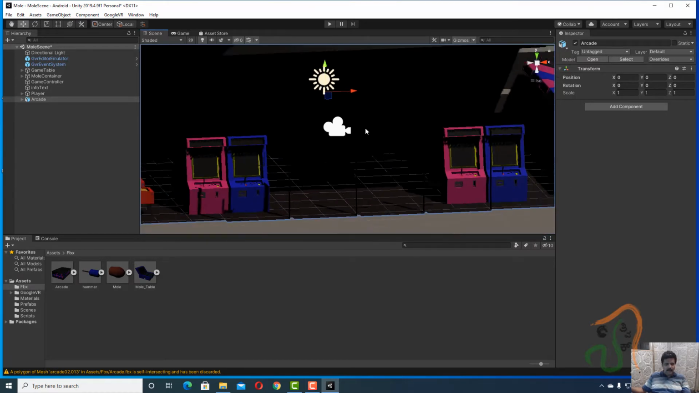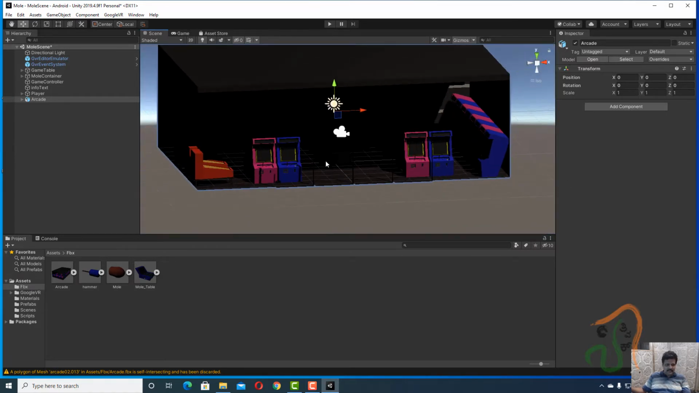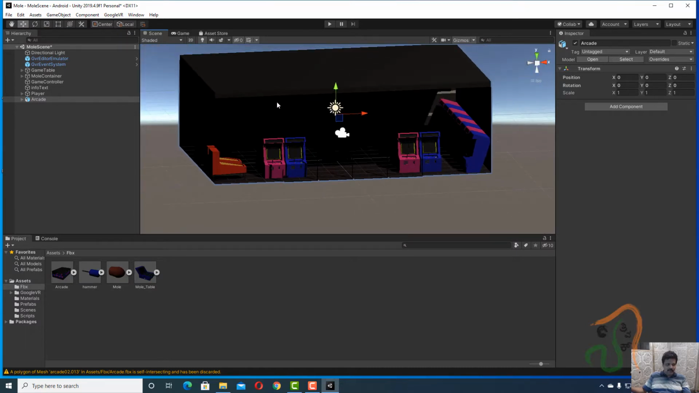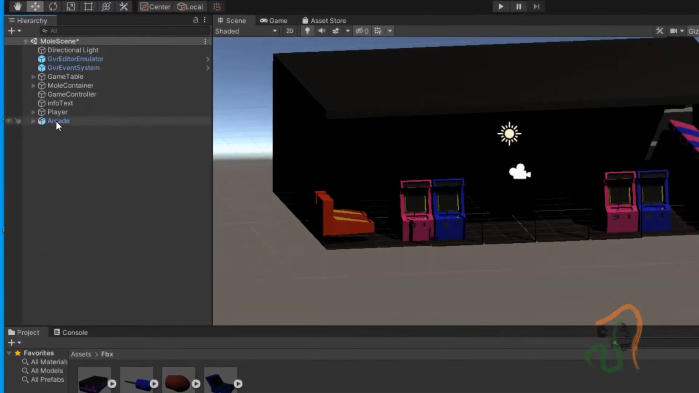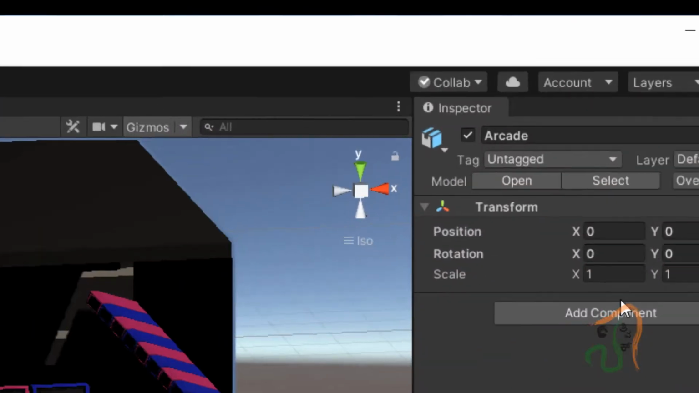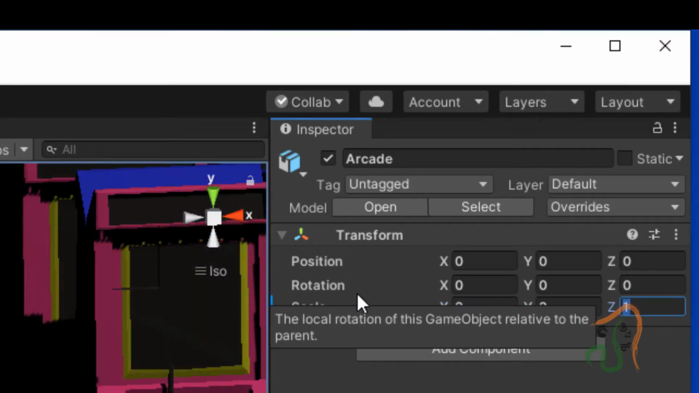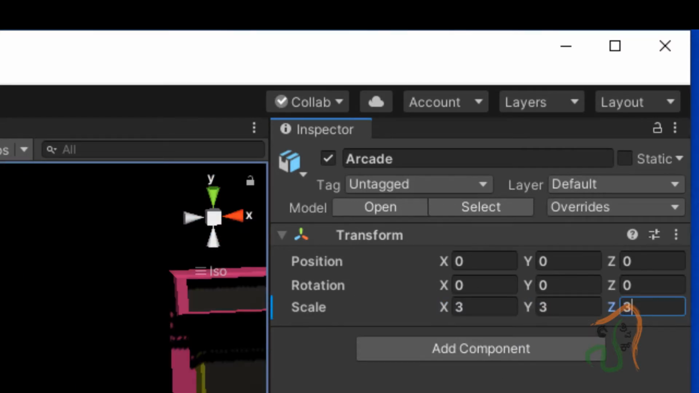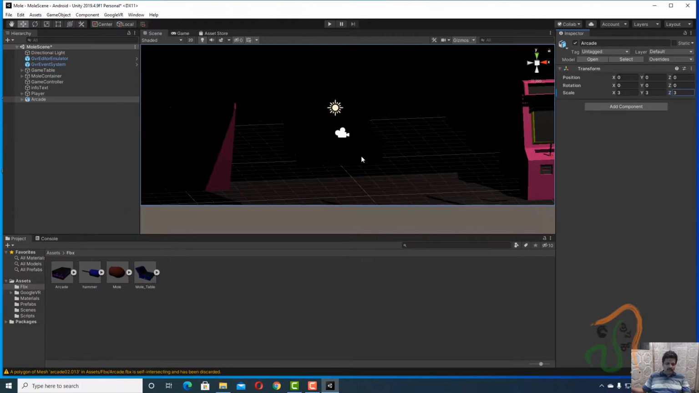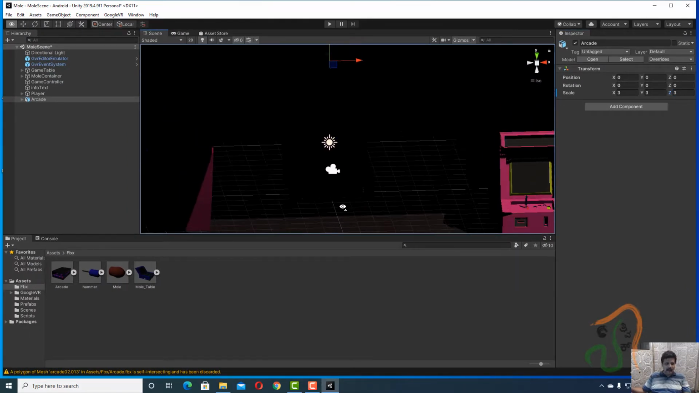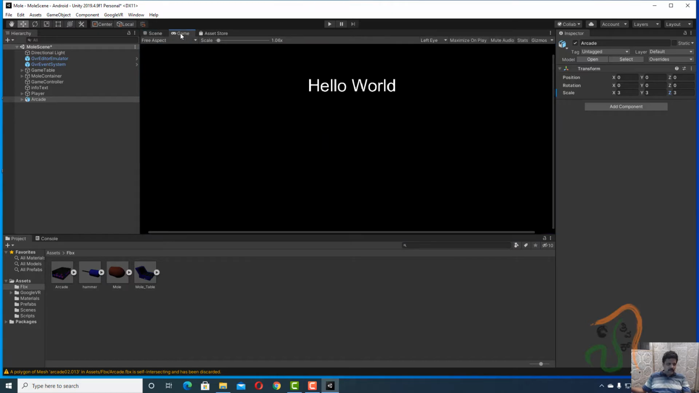If we compare it with the arcade side, this table, this entire scene appears to be very small. So for this, what we shall do is select this arcade, and in scale, let us scale it by 3 values along the x, y, z axis, so that it is made slightly bigger. This arcade appears bigger, so that when we come into the game view, right now we are not seeing anything because there is no light.